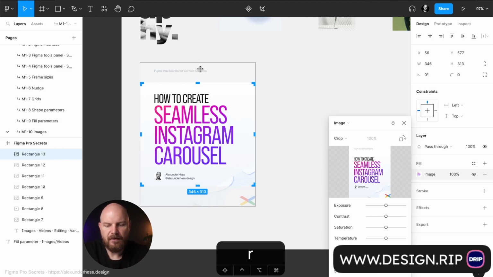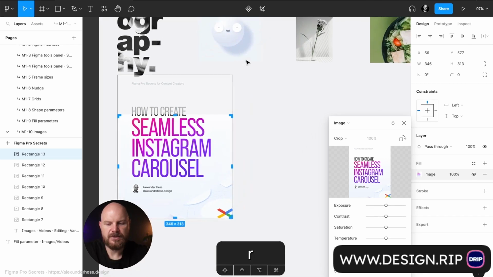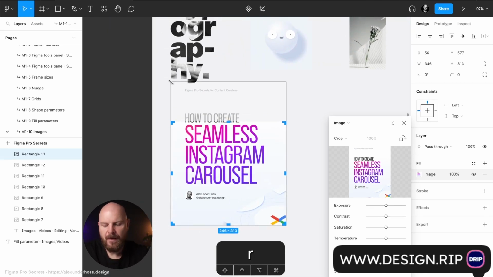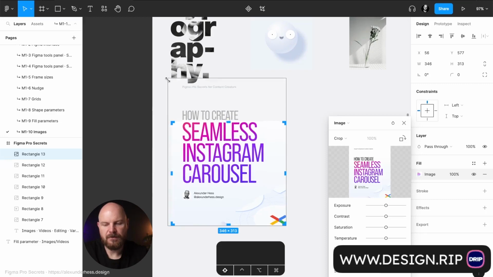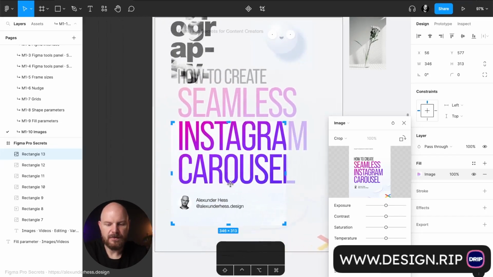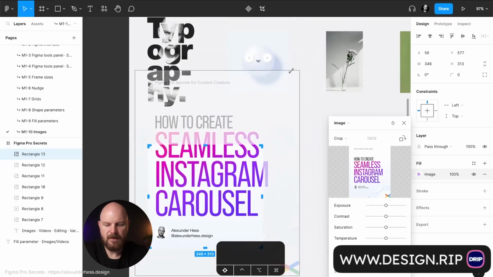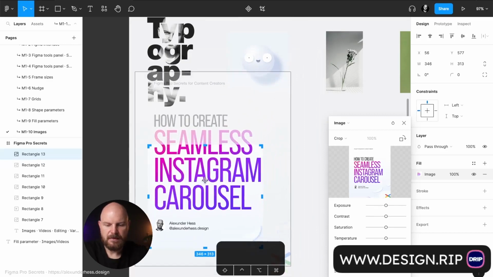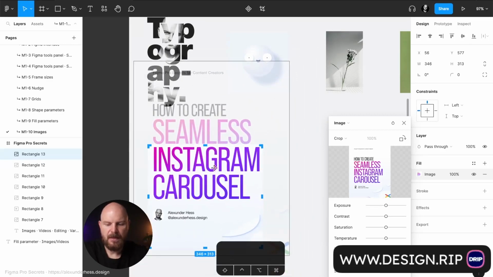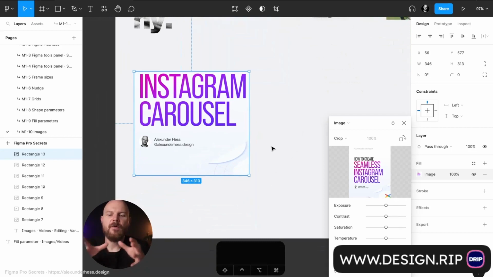So it means that I can hover on the image and move it to the position that I want. Moreover, I can hold Shift and change the size of it to show users, for example, only this part. Let's imagine I want to show only the Instagram carousel, and that's it. So it will be like this. Now when I click outside of this area, boom, I see in my shape only that particular part.